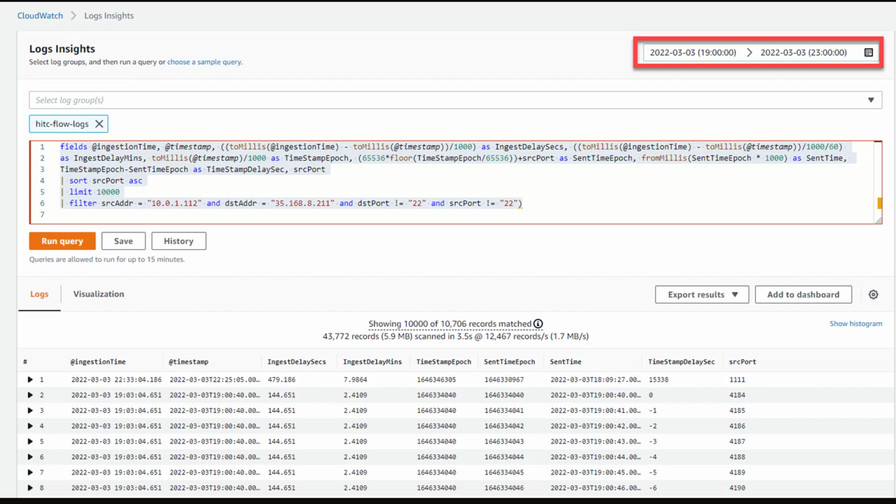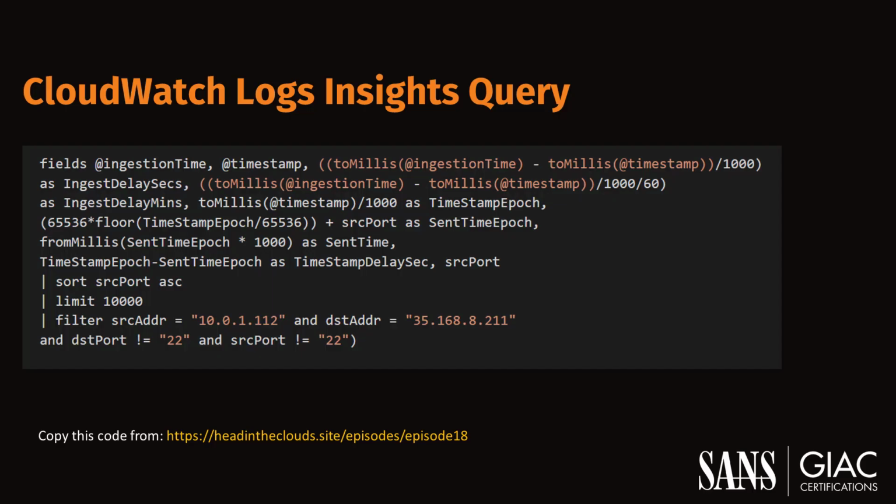But how accurate is the timestamp? Well, we can use the CloudWatch Logs query language to calculate a sent time epoch based on the source port. We can also convert that to sent time so it is human readable. If we subtract the sent time epoch from the timestamp epoch, we get the timestamp delay seconds.